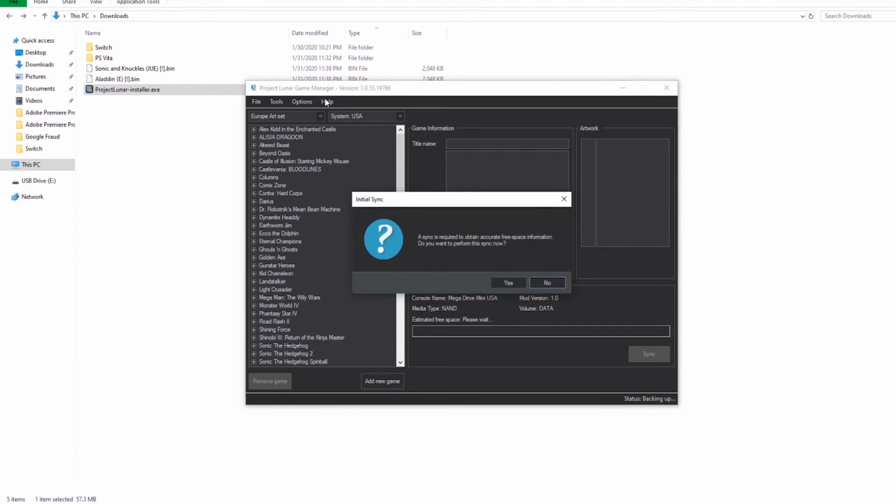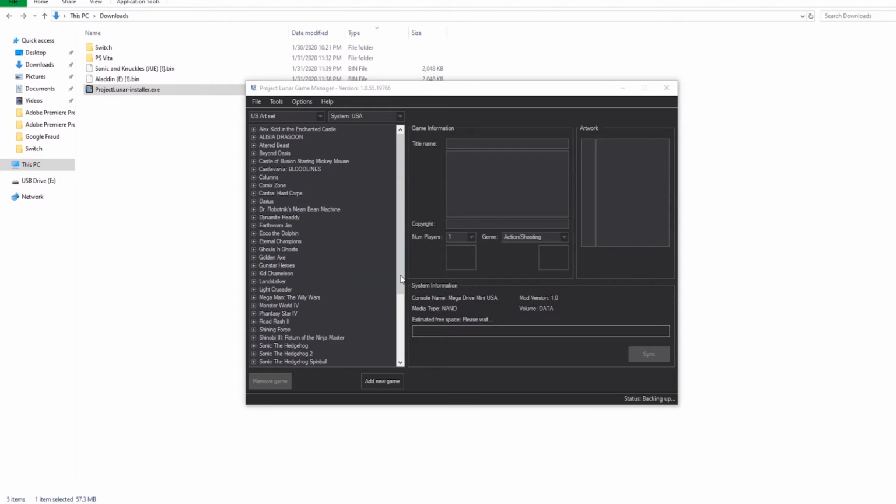So, of course, right after Project Lunar is done syncing. This is so Project Lunar can determine how much free space is on your console. So just do this process first, and then I guess we'll go back to backing up our NAND. You can check on the status by looking on the bottom right corner where you see the status. Just wait for Project Lunar to do its thing.